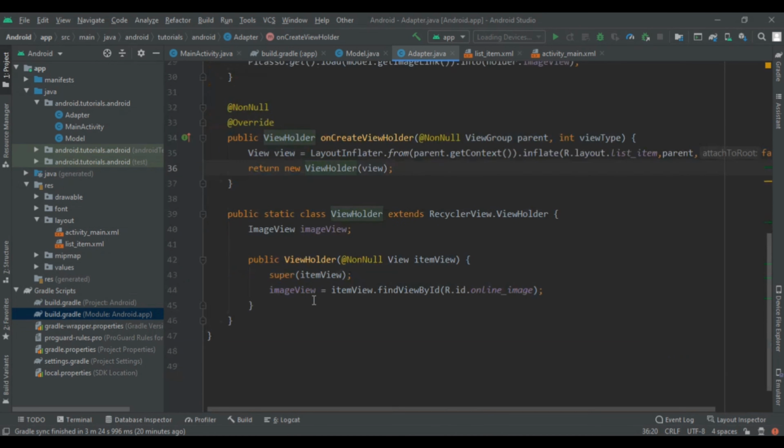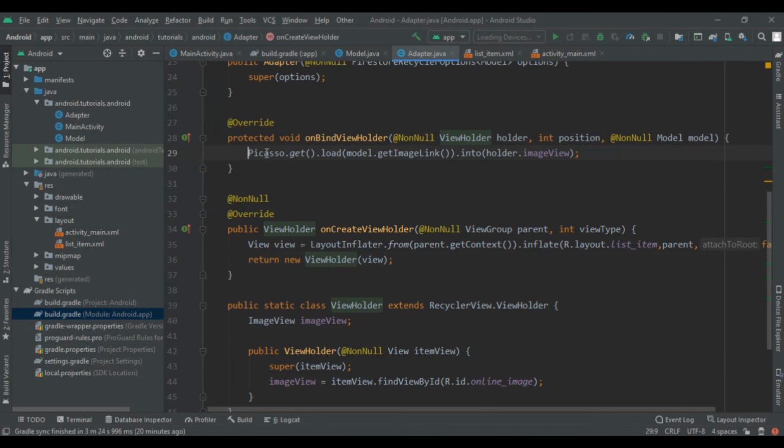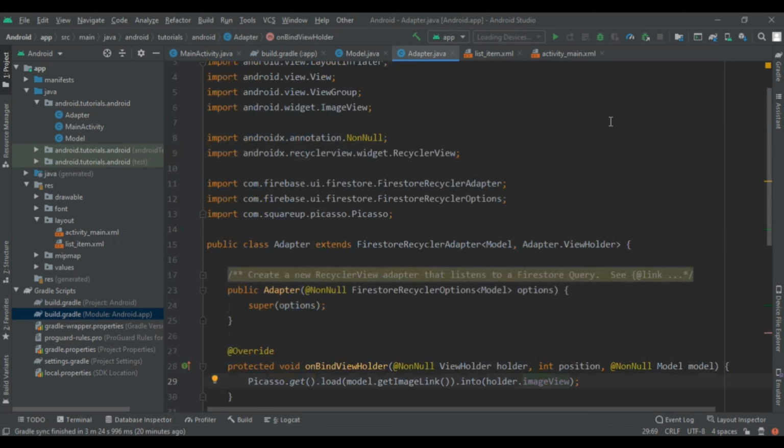And in onBindViewHolder we are going to use the Picasso library. So here is Picasso.get().load(model.getImageLink()). If you want to pass position, then you can pass, but it will generate an error, so we are not going to use that, and into holder.imageView.